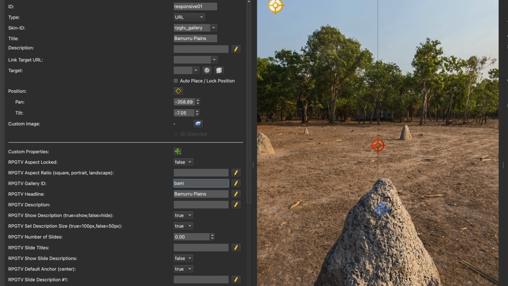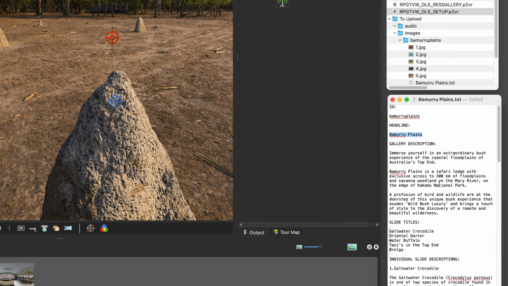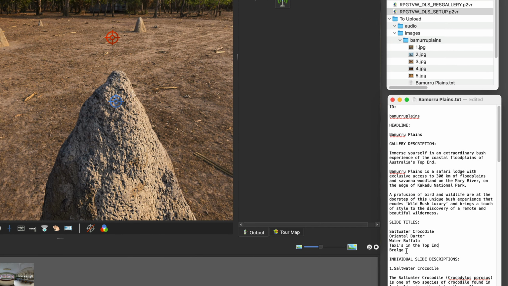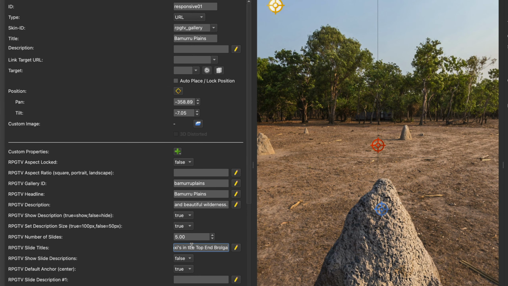I'll set the gallery ID to Bamaru Planes to match the folder name. I'll copy and paste the description from the text file. I'll leave Show Description to True. I'll change the number of slides to 5. I'll copy the slide titles from the .txt document and paste it into the slides field.